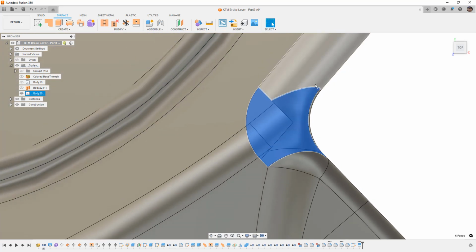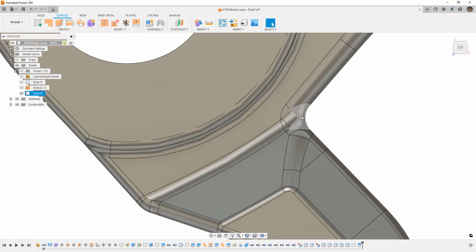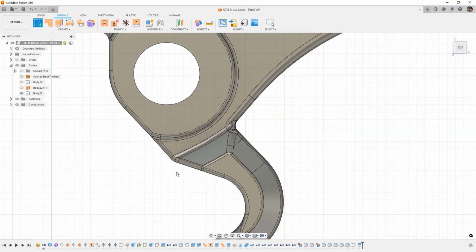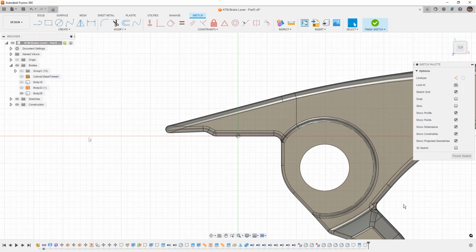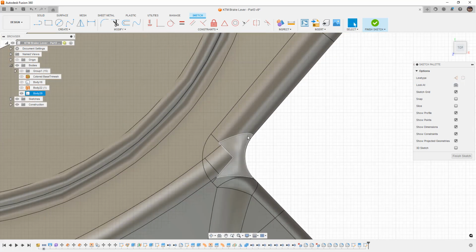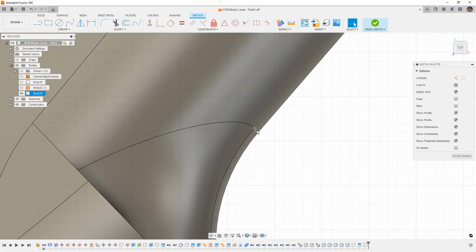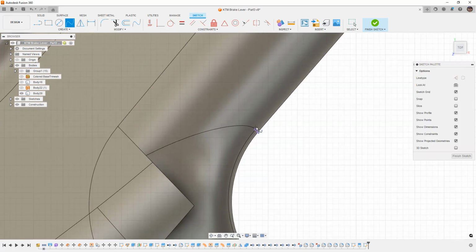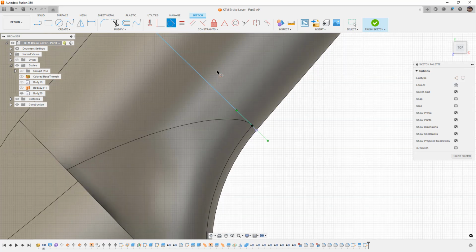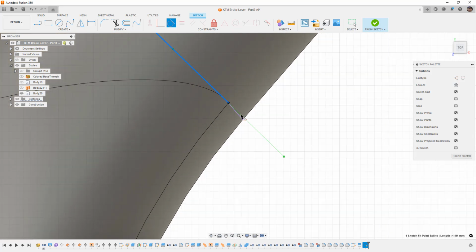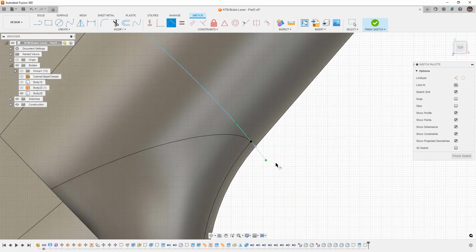I could carry this edge. Actually, now that I'm looking at it, I am going to carry that edge up. So we'll make another sketch, zoom in, and we'll grab that point. We'll grab that line there. So P to project. And I'm just going to bring this up here, make it tangent. Again, the tangency doesn't necessarily matter.